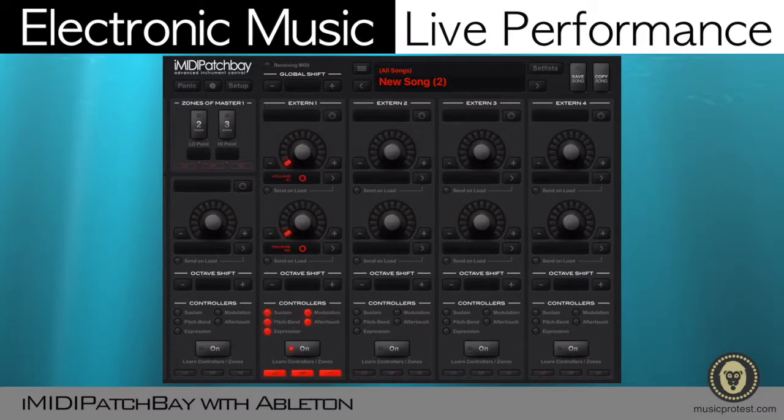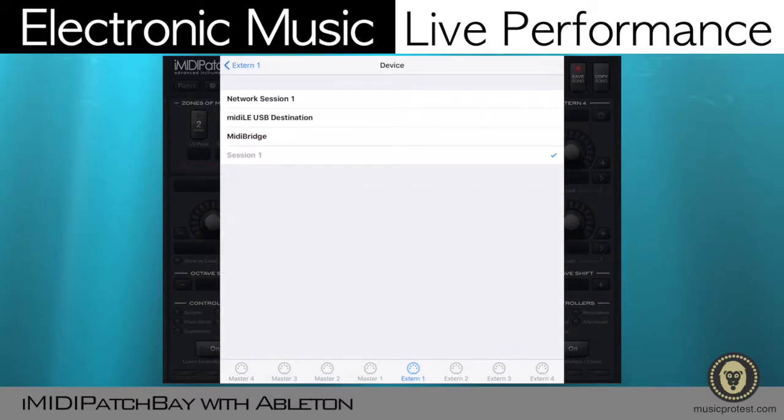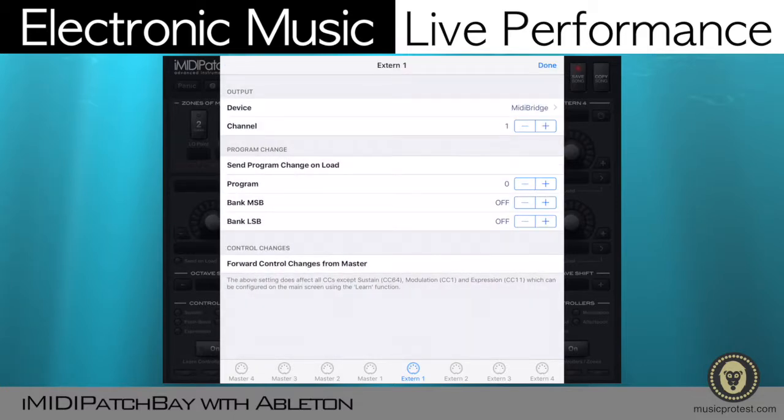Then in the upper part of this panel, right under where it says Xturn 1, there's a 5-pin icon. You want to tap that button. I'm going to say that I want this to go out to MIDI bridge on channel 1.